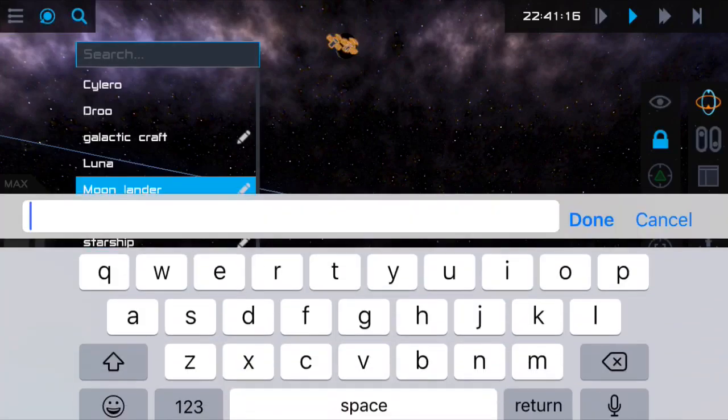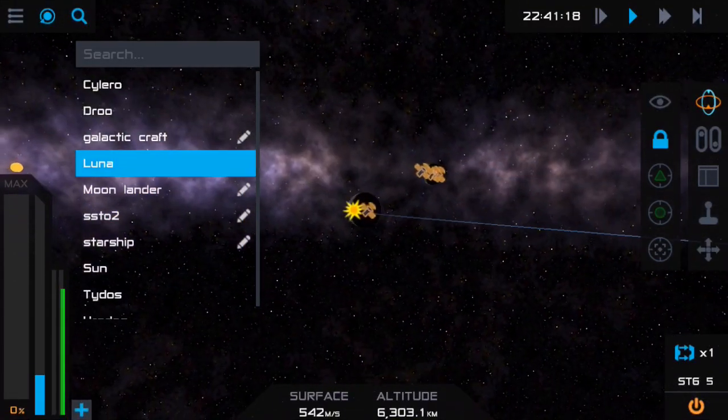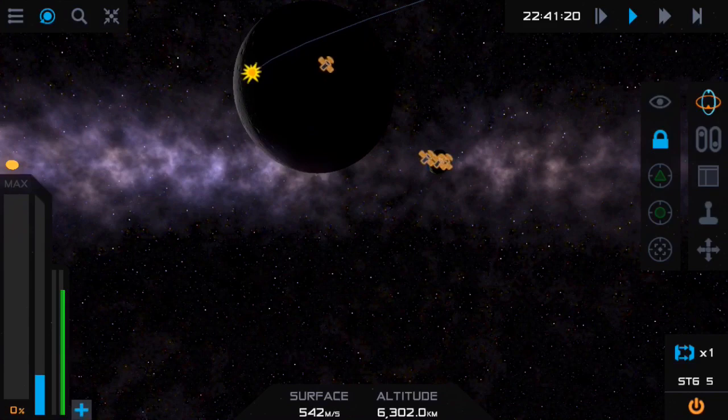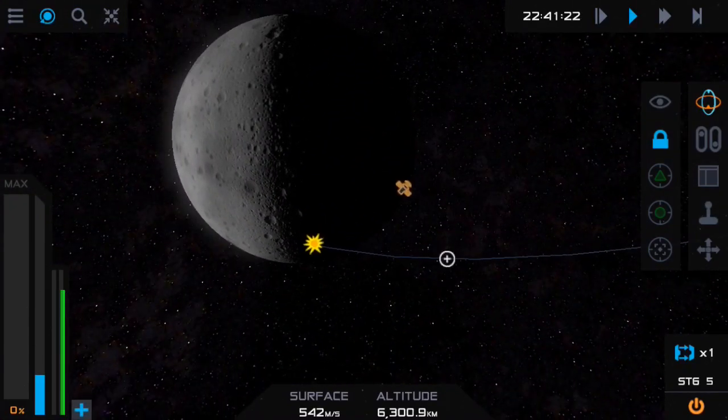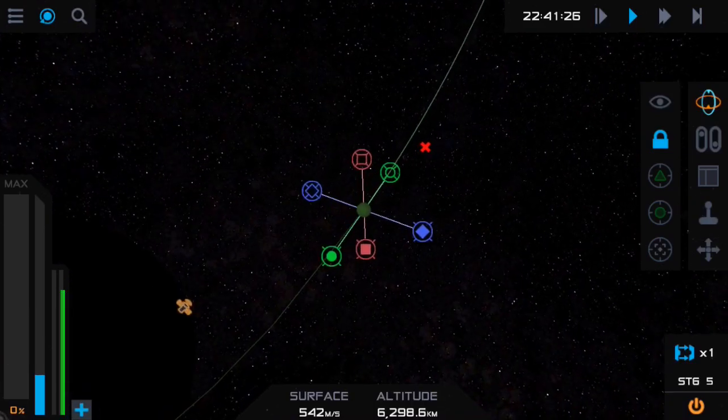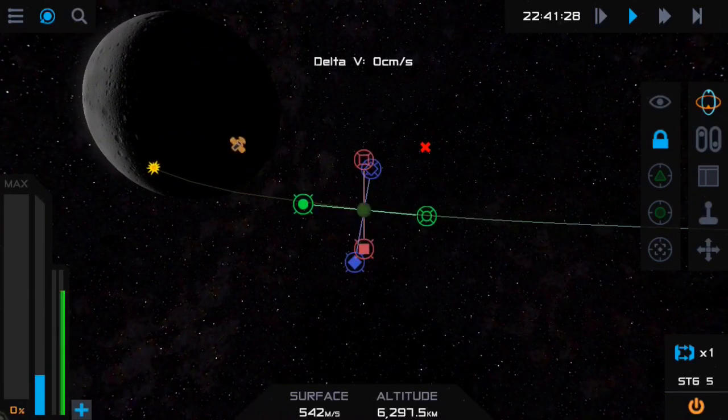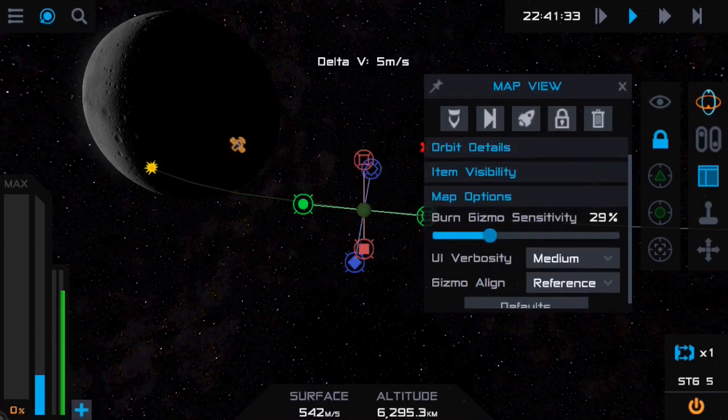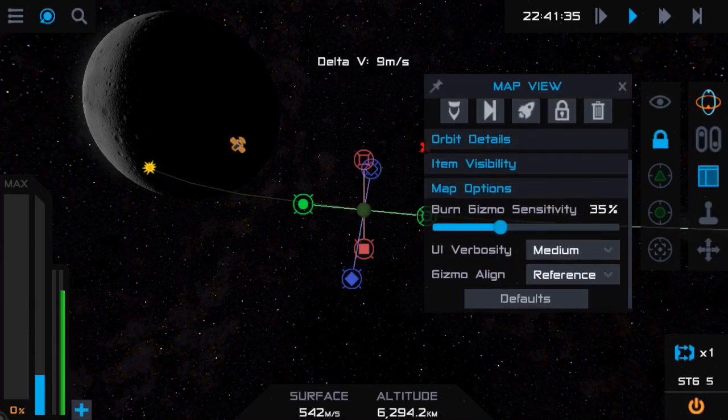What I would suggest doing is clicking on Lunar and making sure you're on the daytime. If not, add a manoeuvre as far back as you like. I wouldn't do it really close because that's going to cost you a lot of fuel. Change that sensitivity back up because we don't need it down. And then just pull on this marker.